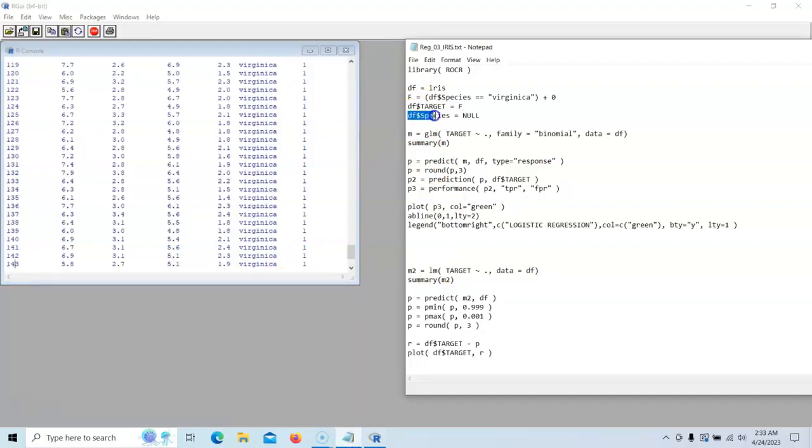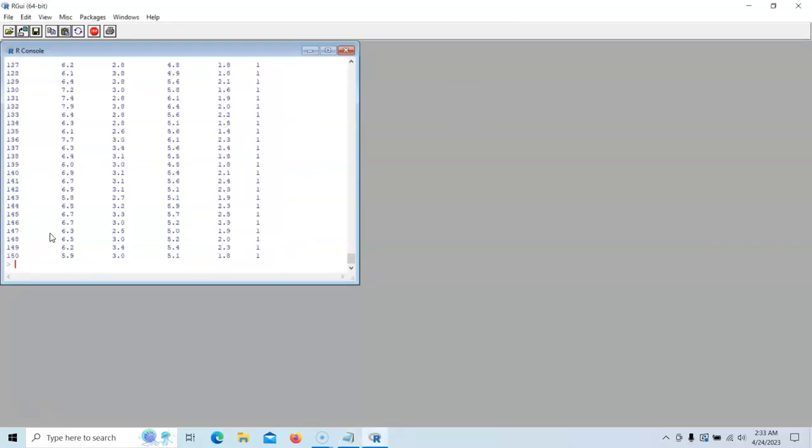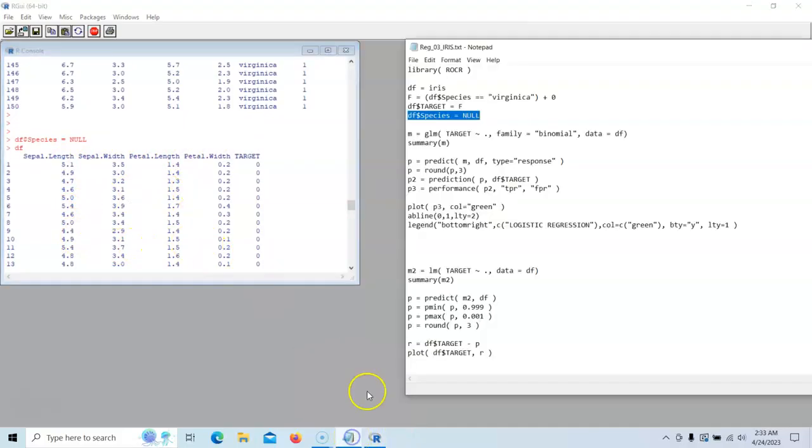Okay, now I don't need that species anymore. Let's get rid of that. So data frame species equals null. It's going to get rid of that column. So if I do data frame now, look, it's gone. And all I have is numbers, zeros and ones, and then the information on the petals and the sepals.